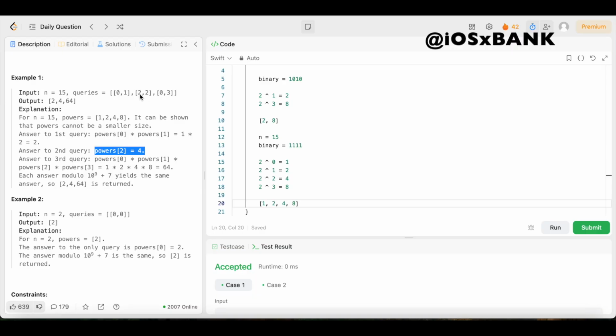So this is the second index. It's 4. We don't have to multiply it by itself. We could just add the 4. So we append the 4 to the output array as well. Then we come down to answer 3, or our third query. Our third query is 0 and 3. So 0 and 3, this means we're doing every index from 0 all the way up until 3, right?